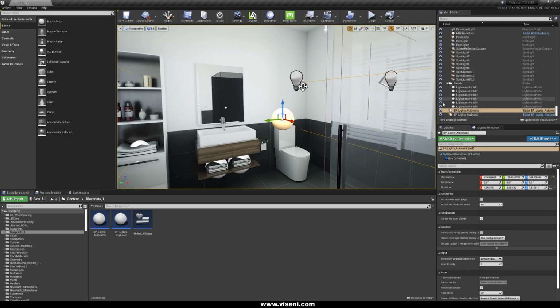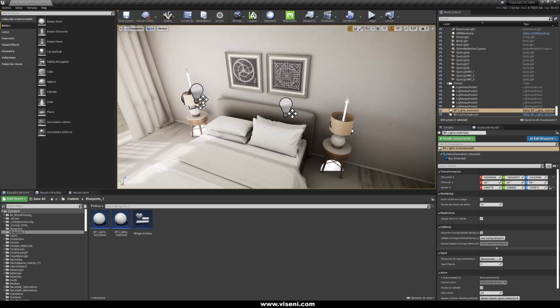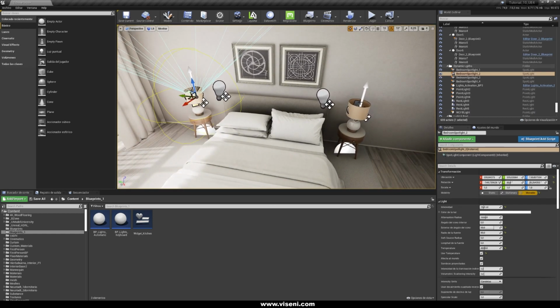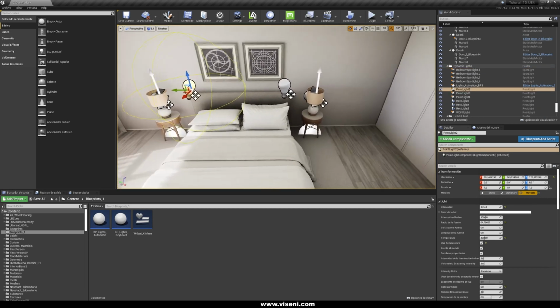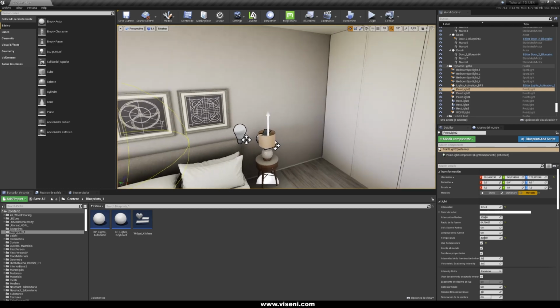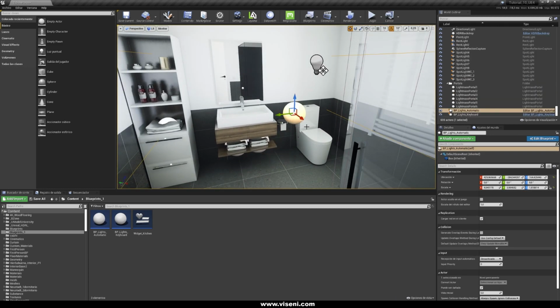Well, now and finally, we would like to be able to use this blueprint that we have created in other areas of this project, and the idea will be to reuse this code. And now in this bathroom, we want to do the same with these spotlights and with these point lights. So we go back again where we have our blueprint, and we talk about that in another video tutorial. We are going to use a public variable.